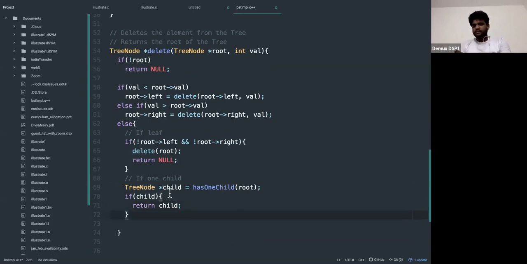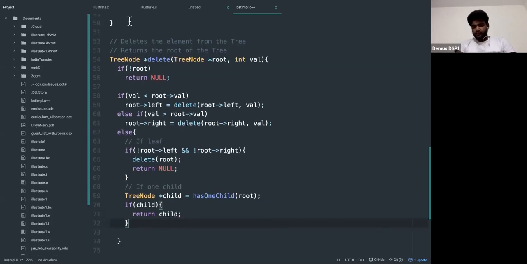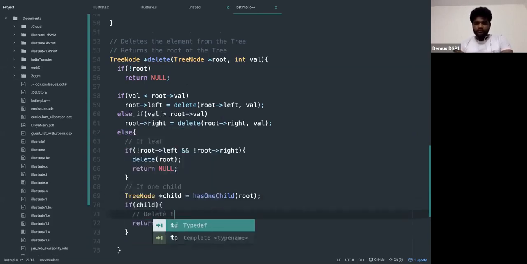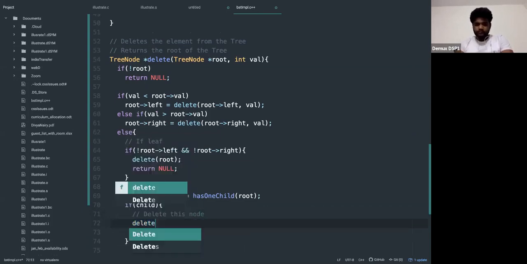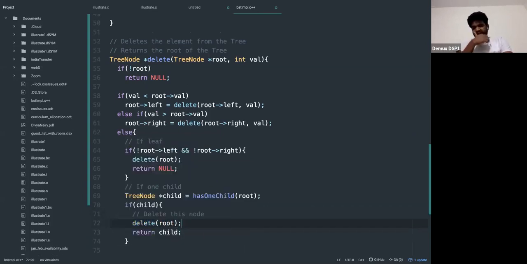Do you understand this? This is the algorithm we discussed, right? If it has one child, we just make the parent point to that. Correct? So we are just doing that basically. At level 1, if you want to think what am I doing? I will delete this node. So let me delete this node, and I can return the child.